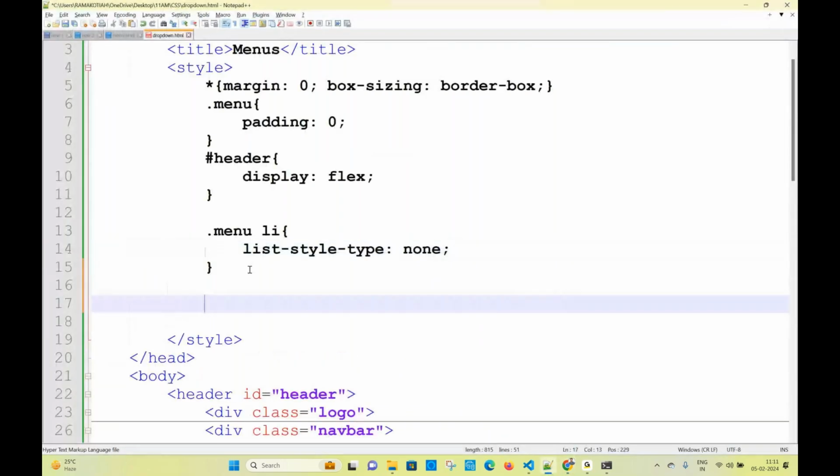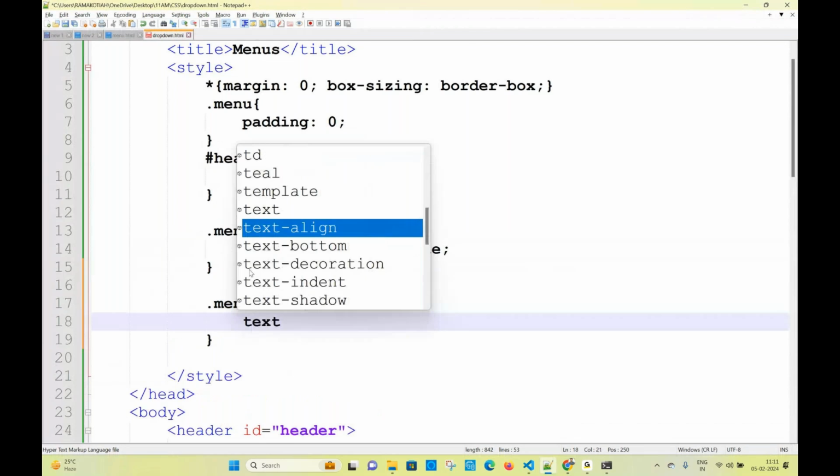I want to remove the underline. Dot menu li a. So what is the value? Text-decoration. What is it going to be? None. So if I refresh, the underline is gone.